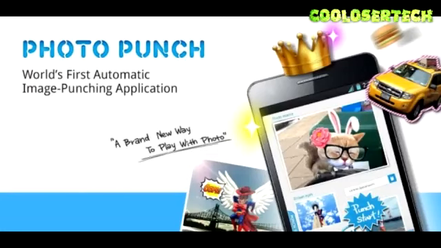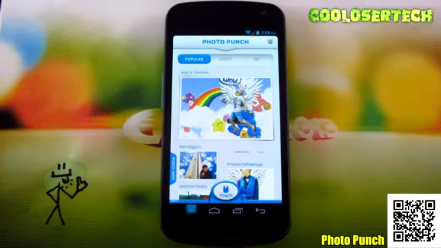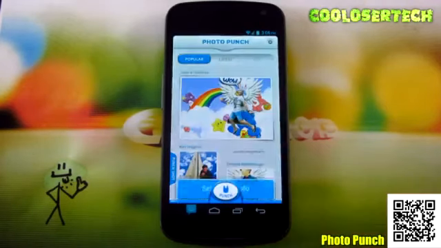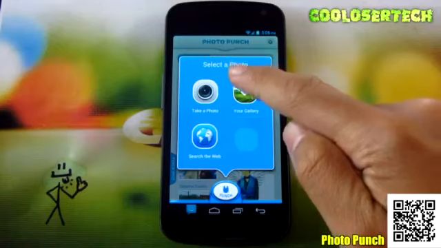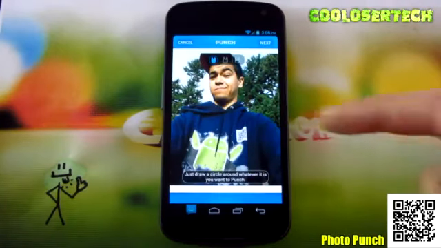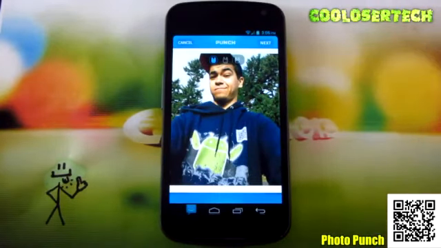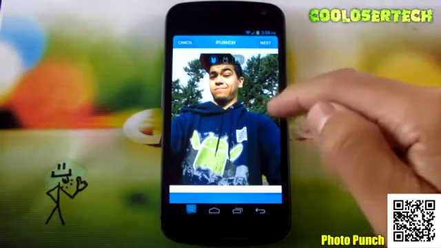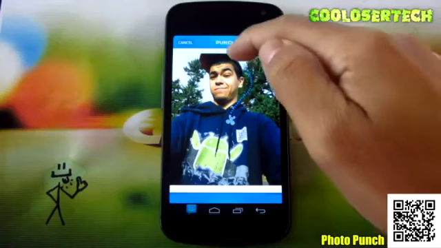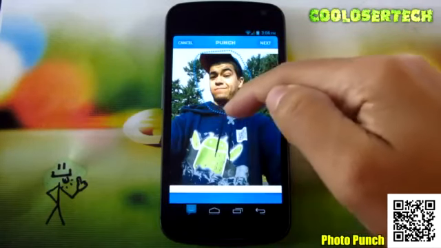Next up, we have Photo Punch. I love it because you know those people who actually... Here, let me just show you. Go into Punch, and I'm going to go into my gallery, and you will see my face right there. And let's say that I want to get only my body or my face, and this is how simple it is. I'm going to just select actually just my face right here.